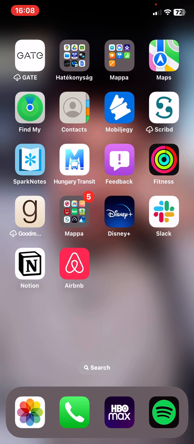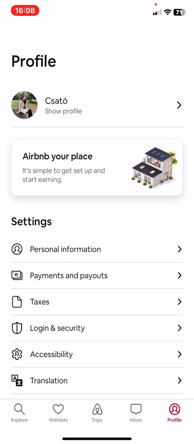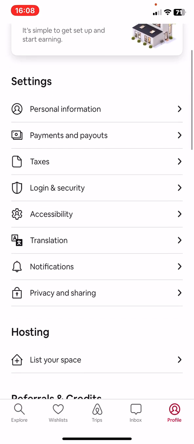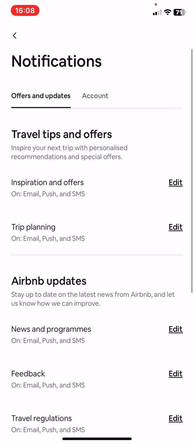First of all, open the application on your phone and then click on the profile button at the bottom of the page on the right. And then scroll down and at the settings section, click on the notifications button.